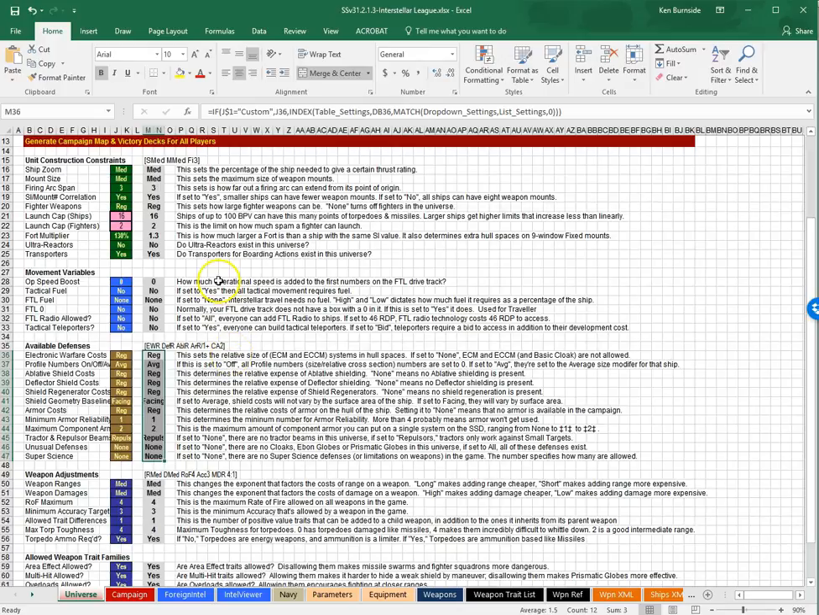The first set of constraints are the ones with the widest impact. They're the unit construction constraints, and the text to the right gives you an idea of what they do. They're used for tuning how ships fit a specific setting. If you want ships that have higher thrust ratings, select a higher zoom factor. If you want bigger guns on the ships, select bigger weapon mounts.